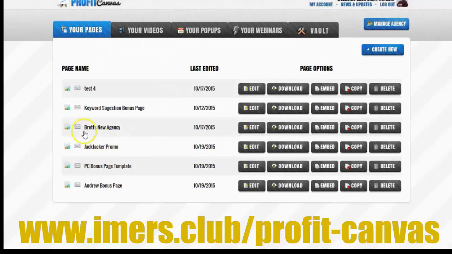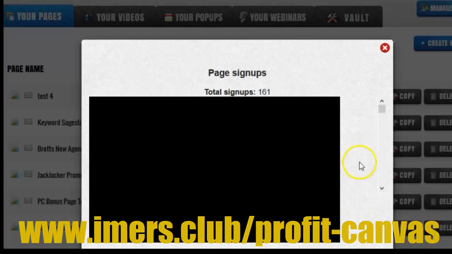And in order to do that, I'm simply going to click on this little envelope icon. And you can see I got 161 opt-ins from that $10. So I was only paying about 7 or 8 cents per email address that I added to my list.